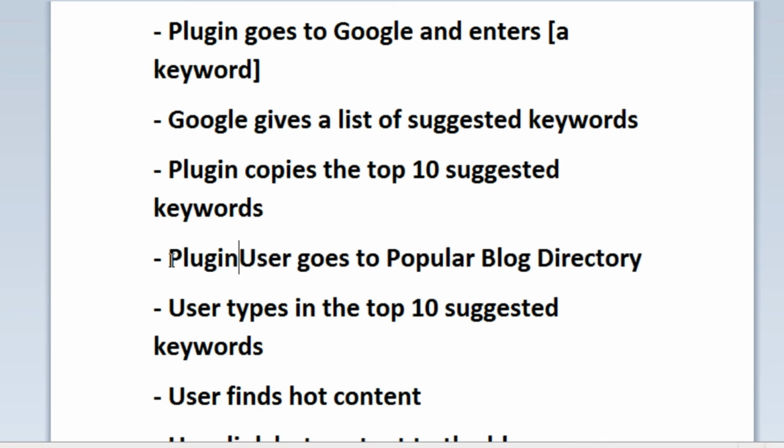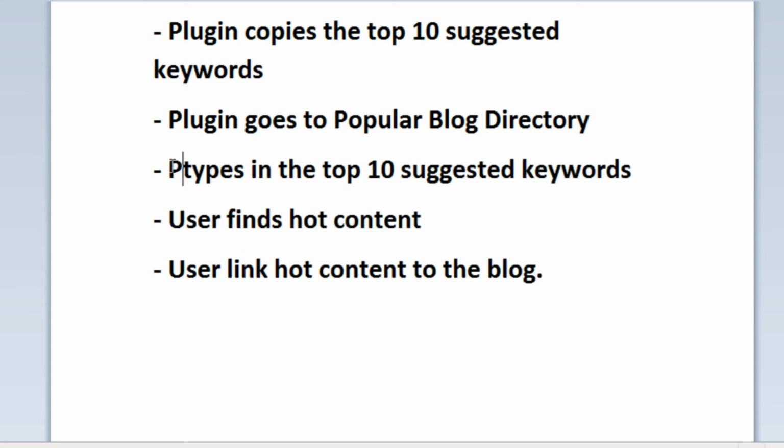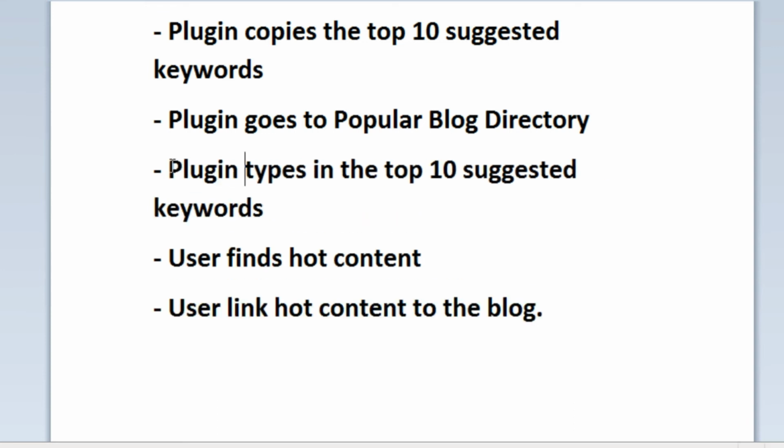Then the plugin goes to the popular blog directory, whatever that we specify later. You could even tell the programmer, hey, I want these lists of links or directories. And then the user types in the top 10 suggested keywords. Now, in this case, the plugin is doing everything. Typically what happens is the user just enters a keyword and then the plugin does the rest. So the plugin types in the top 10 suggested keywords.